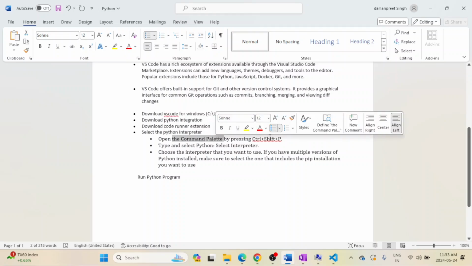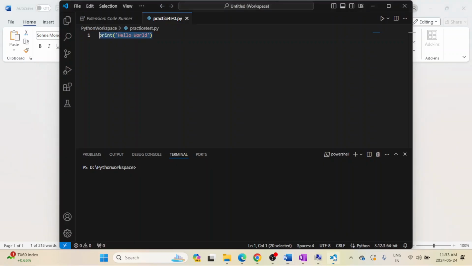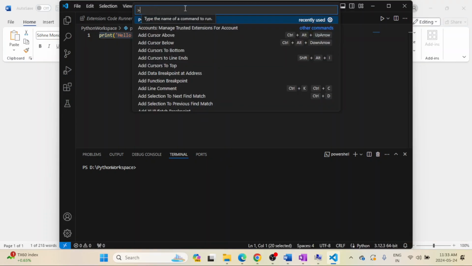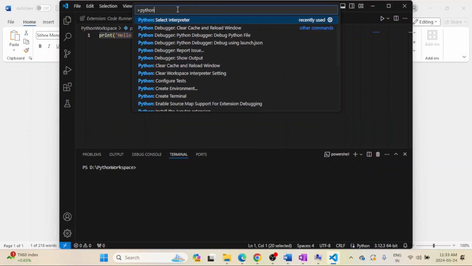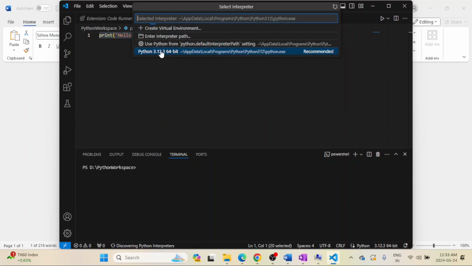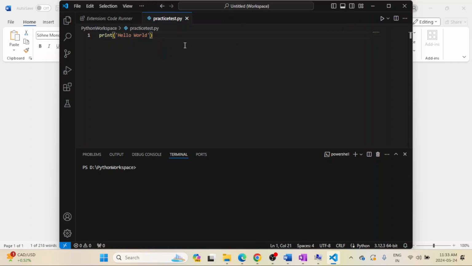To open the command palette, the shortcut is Control Shift P. The one you see on the top is the palette. Here type Python, and then select interpreter. You just need to select it. From here you will get some recommendations, like the default one which you have already installed on your system. I will be selecting this one. Now it knows that it has to pick up those libraries while running this code.